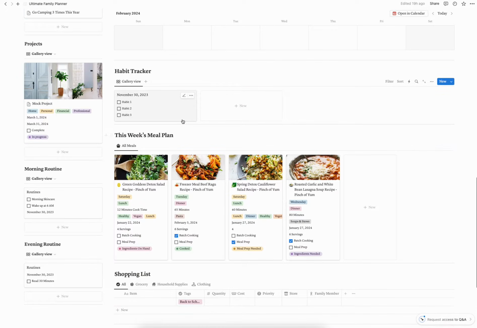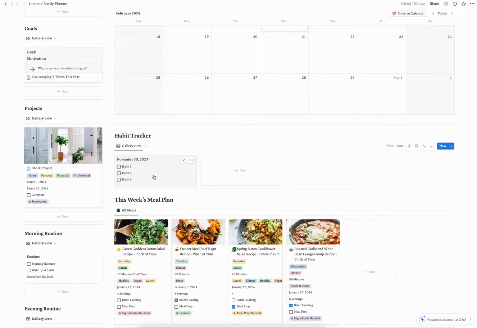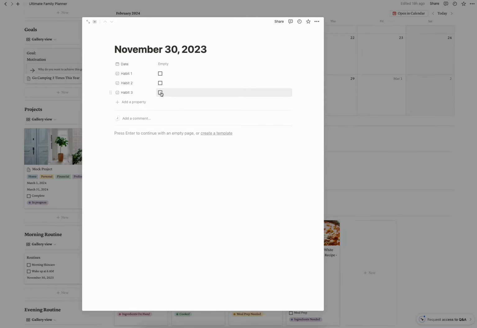Next up is a habit tracker. If you want to use a habit tracker, you can also use this for chores if you want to. What you do here is you see we have these checkbox entries. You would just change the name of this habit to whatever habit you want to track. So let's say you wanted to drink 64 ounces of water a day.